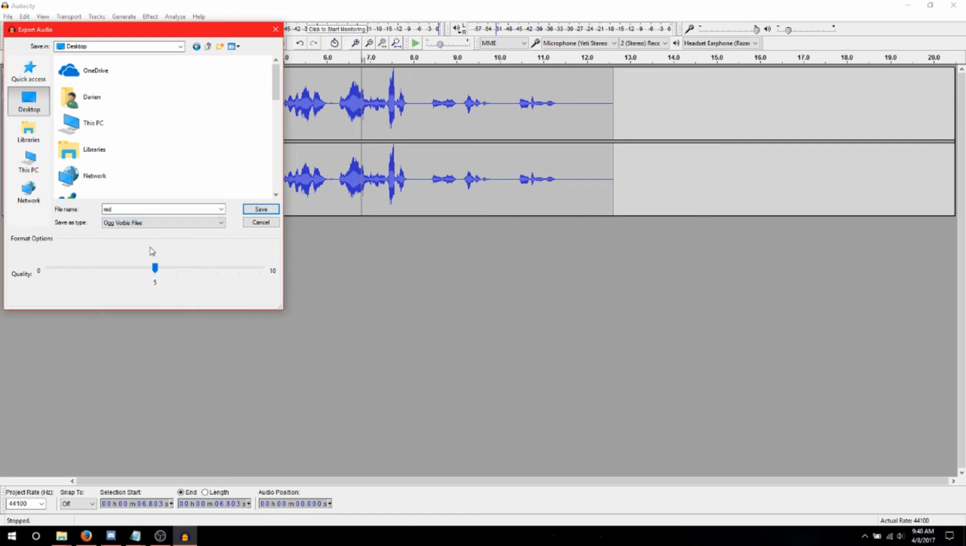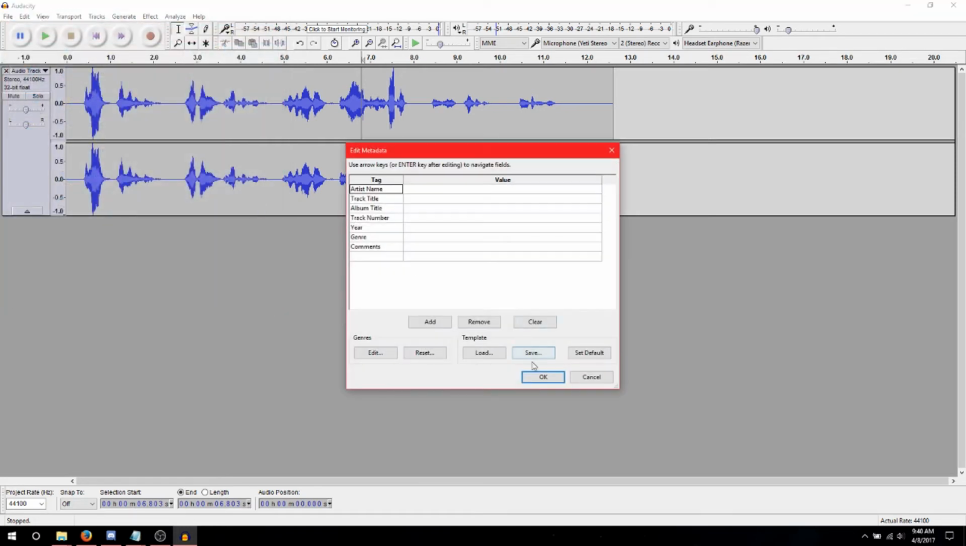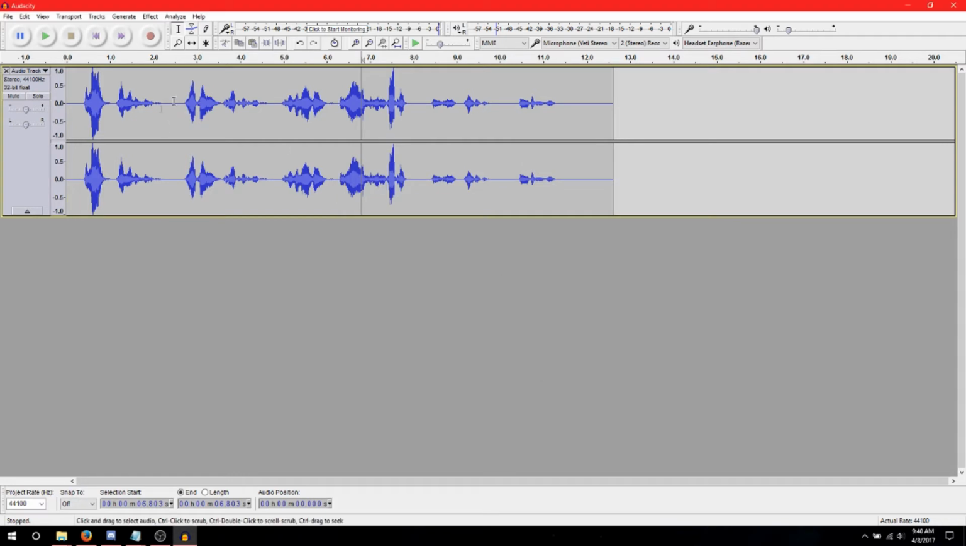And we're going to make sure the save as type is set as OGG Vorbis files. This is the kind of audio file that Minecraft recognizes in resource packs. So we're going to click Save. Just click OK. Alright, so it saved this, and then we're going to go find it.